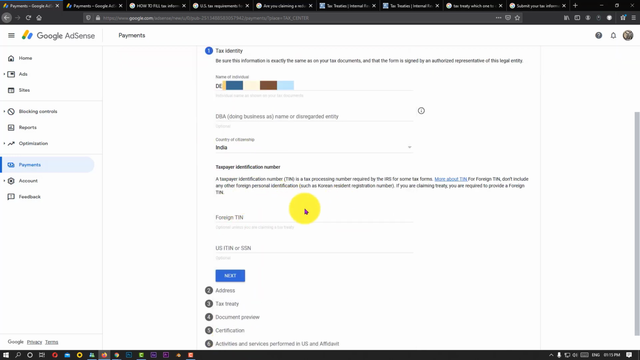Then there you can see a foreign TIN number section. If you have any TIN number, you can use it here. Otherwise, use your PAN card number. And there is no need to add anything else to this section.